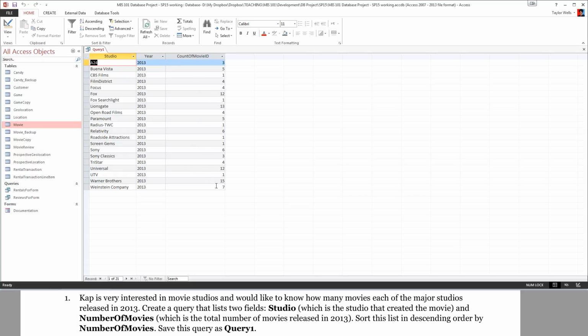One, it's now counted up things, and so now we can see, oh, okay, Lionsgate Studio released 13 movies in the year 2013. Well, that's pretty great. That's the number we want. That's the information we're looking for.